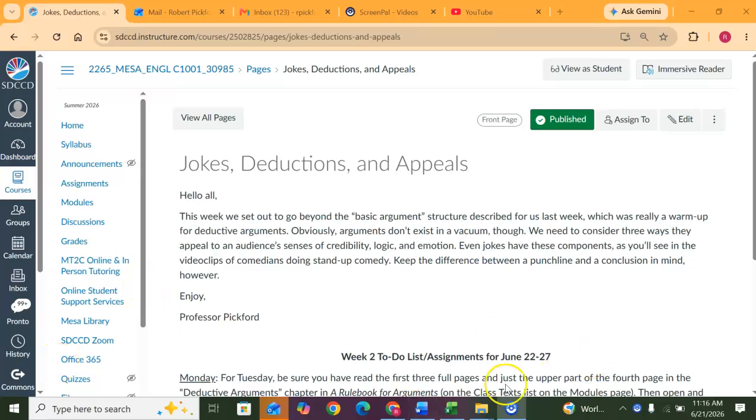Hello, everybody. This week we go a little bit deeper into the logic of humor and how it all works with an audience. And let me start with the readings. So let's bop on over to the modules page.